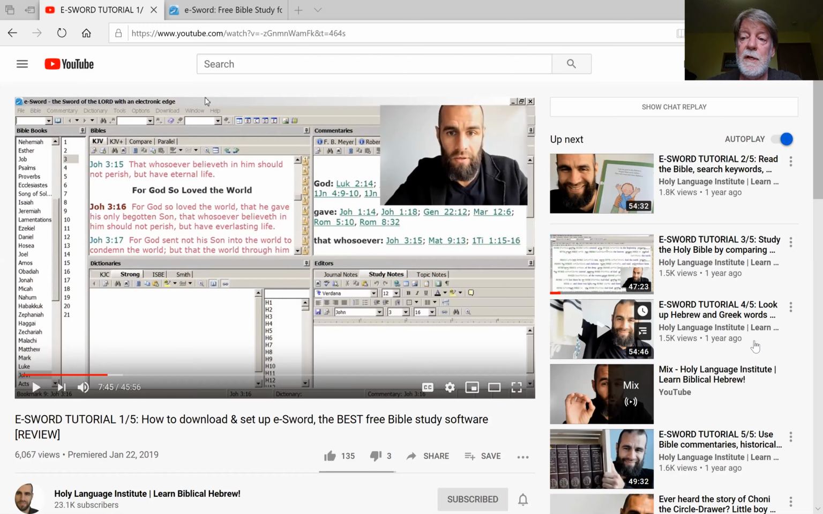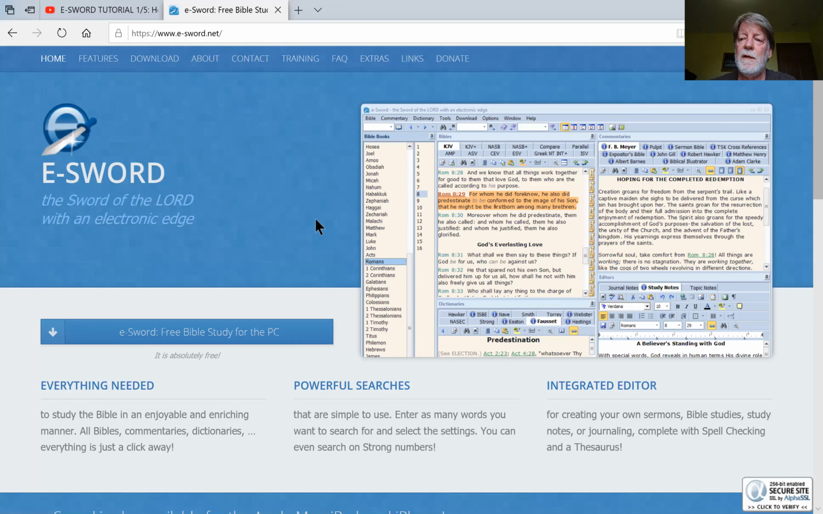But if you are interested in getting this program, eSword, first thing you'll want to do is do probably a Google search or some kind of a search on your computer. And all you need to do is type in eSword, and the first result that you'll get is the website for this free Bible software program. And this is what it looks like on the internet.